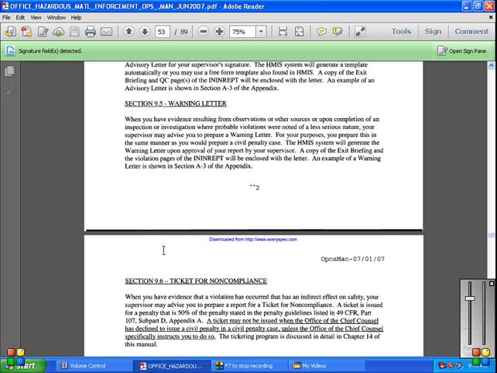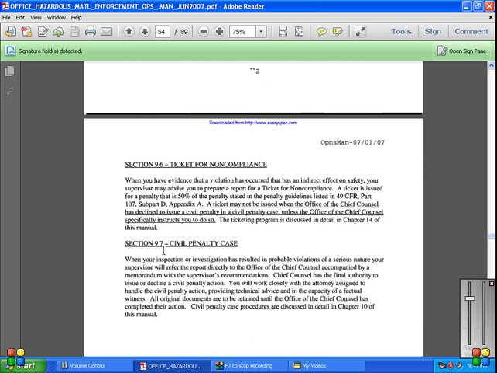Section 9.6, Ticket for non-compliance. When you have evidence that a violation has occurred and had little effect on safety, your supervisor may advise you to prepare a report for a ticket for non-compliance. The ticket is used as a penalty that is 50% of the penalty stated in the penalty guidelines listed in Chapter 4, or in Title 49 Code of Federal Regulations Part 107, Subpart D, Appendix A. A ticket may not be used if the Office of Chief Counsel has declined to issue the civil penalty, or in a civil penalty case, unless the Chief Counsel specifically instructs you to do so. The ticketing program is discussed in detail in Chapter 14 of this manual.